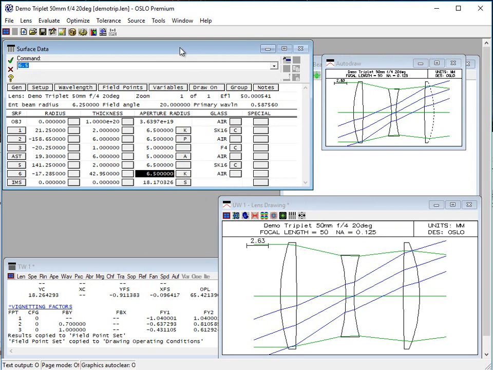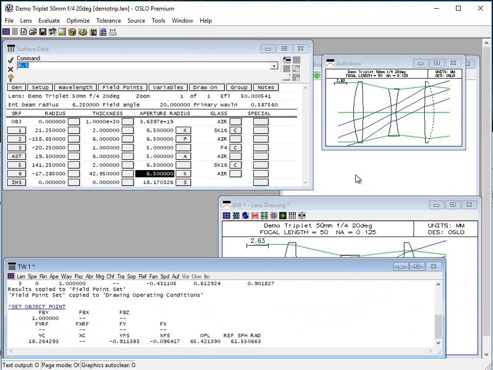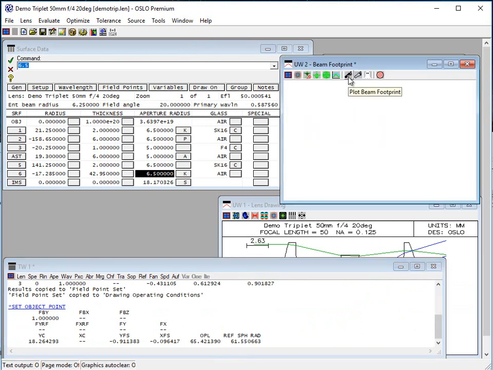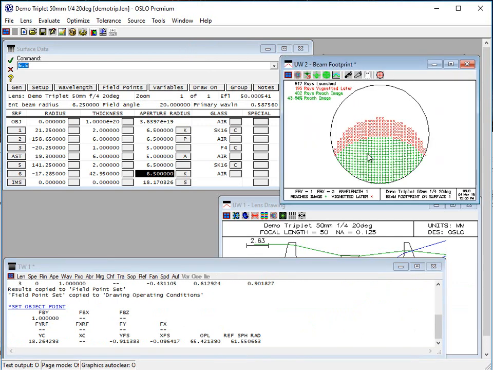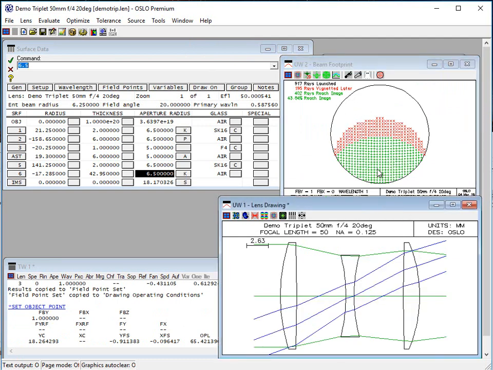If we take this, I'm going to change the object point to a full object point, so that's the SOP command, just the fastest way I know to do that. And now if I plot the beam footprint, you can see we have the ray bundles being shown at the full field. Some are being vignetted here by the second surface. Those are the ones in the red. And the ones that have already been clipped were clipped by this front surface.